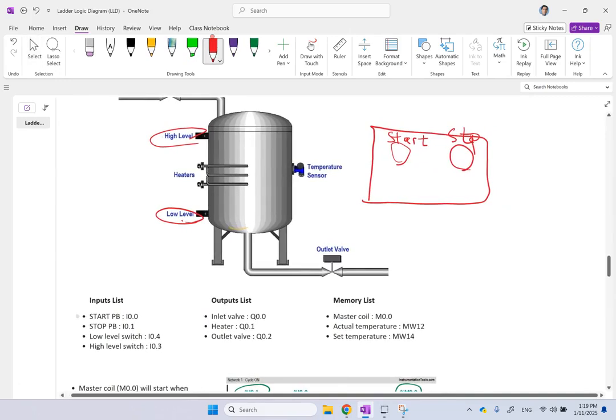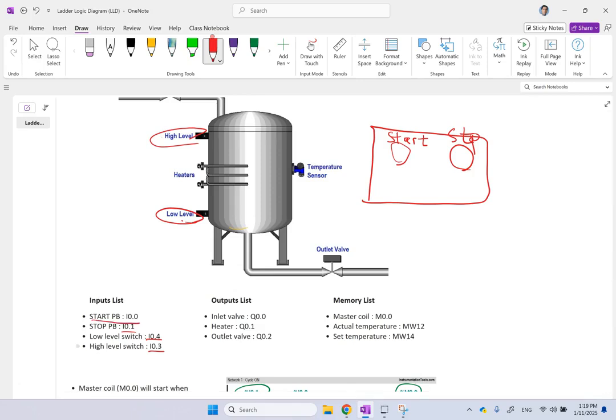And we are going to name them by variables I00, 01, 03, and 04. What about 02? Well, they don't have to be all exactly in a specific order. So you can give them any name that you want. If you don't like it, call it I02. So start button I01, I00, stop button I01, low level switch I04, high level switch I03. Okay?